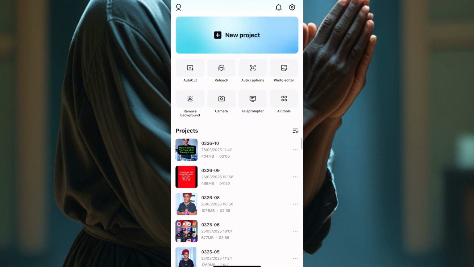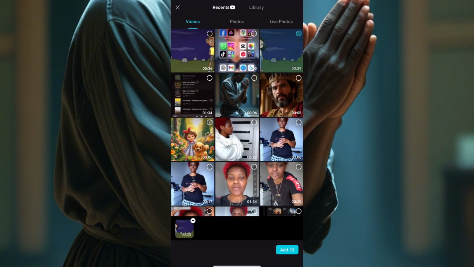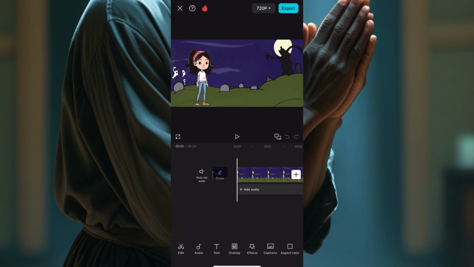So this is my CapCut. First thing first, you click on new project. When you click on new project, you add in your first and your second character, okay? I'll add in the first one. So this is the first character here. You understand? This is the first character.